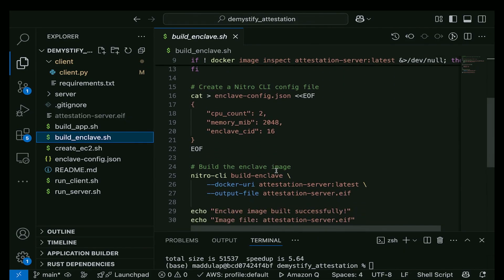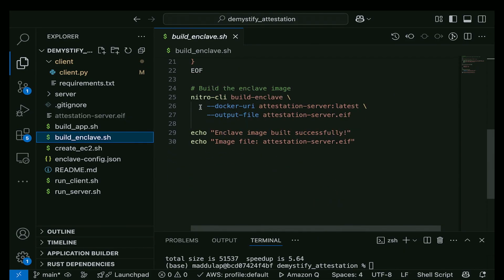Here, what's noteworthy to call out is pretty simply Nitro CLI. Nitro CLI has a command called build-enclave. It takes the Docker URI, or whichever registry your Docker container is posted to in the previous step, as input. As simple as that, right? And the output of this build-enclave command is simply an EIF file. EIF, an acronym, stands for enclave image file.